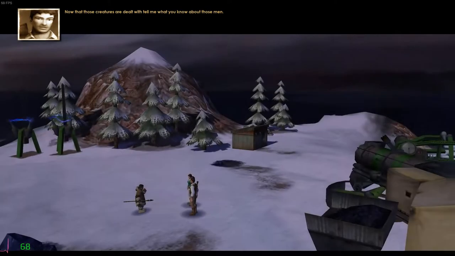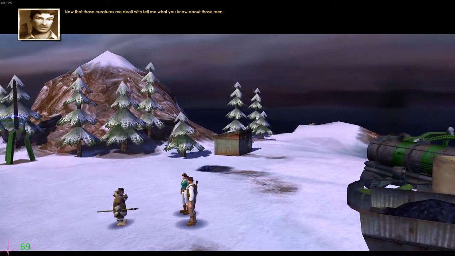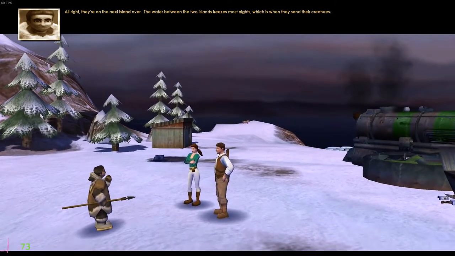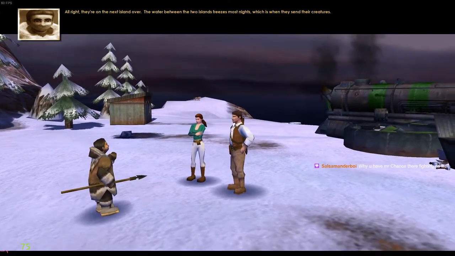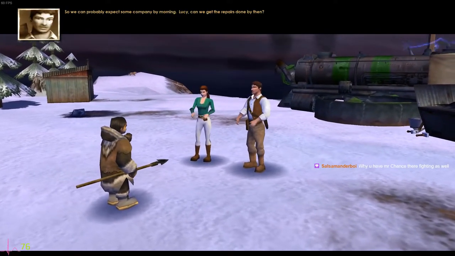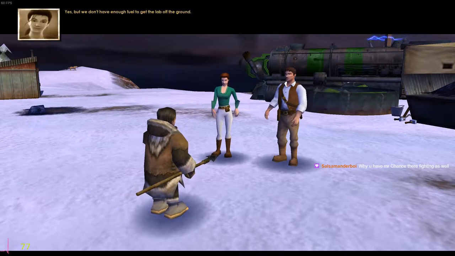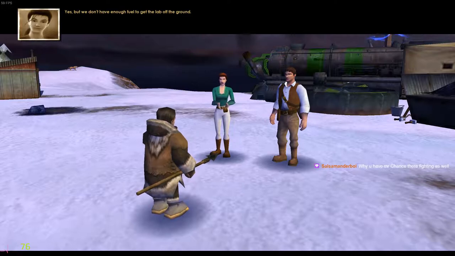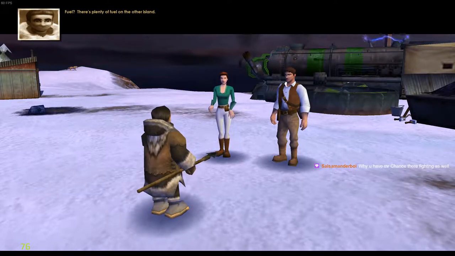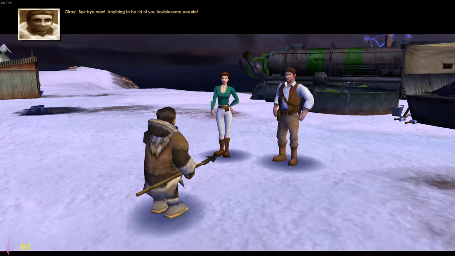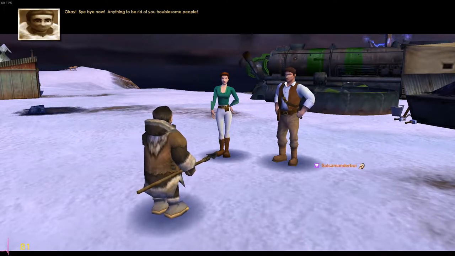Now that those creatures are dealt with, tell me what you know about those men. They're on the next island over. The water between the two islands freezes most nights, which is when they send their creatures. So we can probably expect some company by morning. He's got a lot of health. Can we get the repairs done by then? Yes. I was thinking fuel to get the lab off the ground. Fuel? There's plenty of fuel on the other island. Great. Thanks. Okay, bye-bye now. Anything to get rid of your troublesome people.